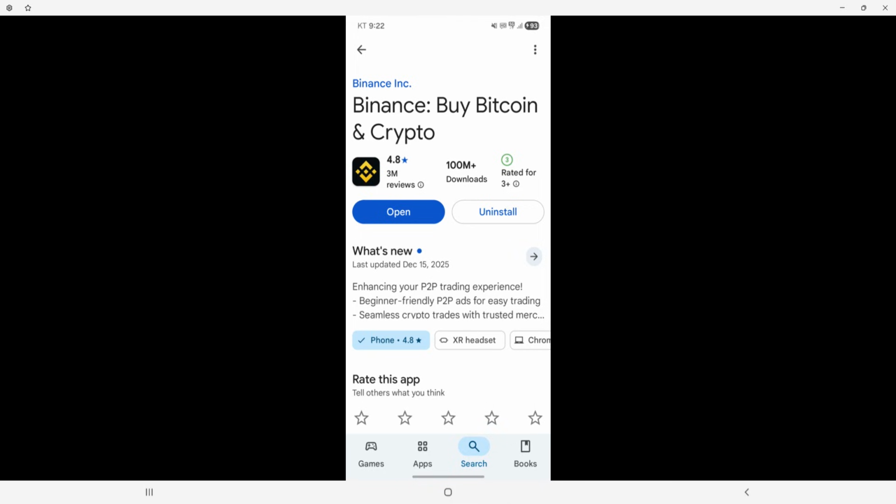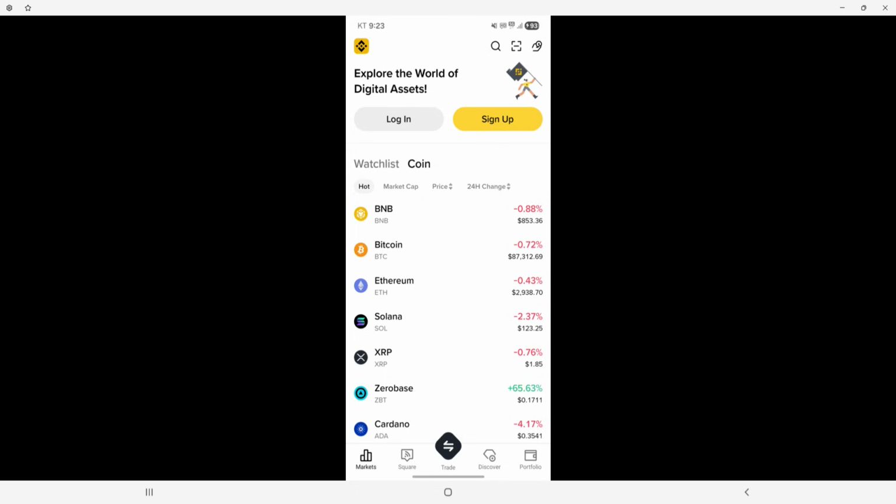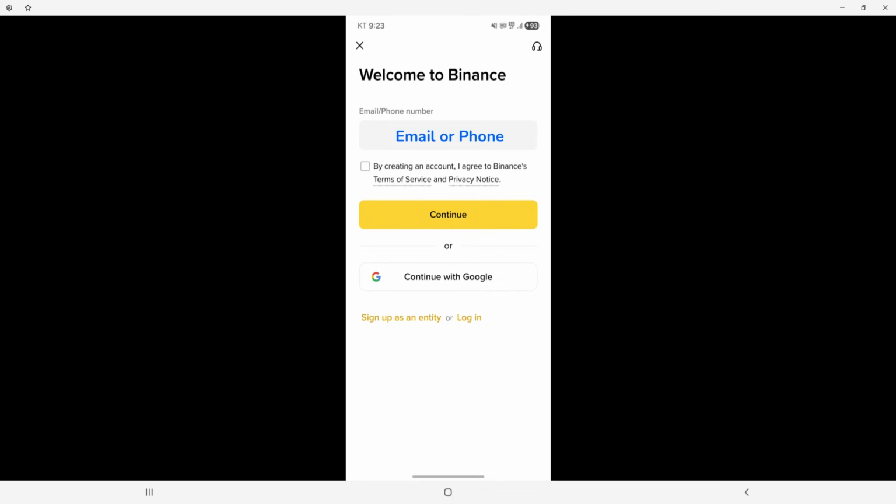Before moving ahead, please check that the Binance app is already installed on your phone. Once the app is installed, open Binance on your device. On the first screen, tap the Sign Up button to begin. You can register either with your email address or with your mobile phone number. Near the bottom, tick the box to agree to the terms and conditions. After that, tap Continue to move forward.